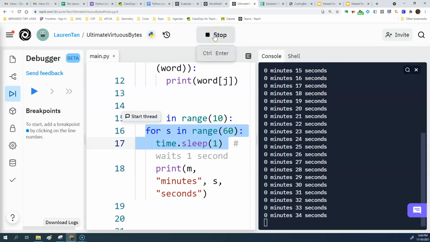That's all for nested for loops. Now you're going to try some CodingBat problems.